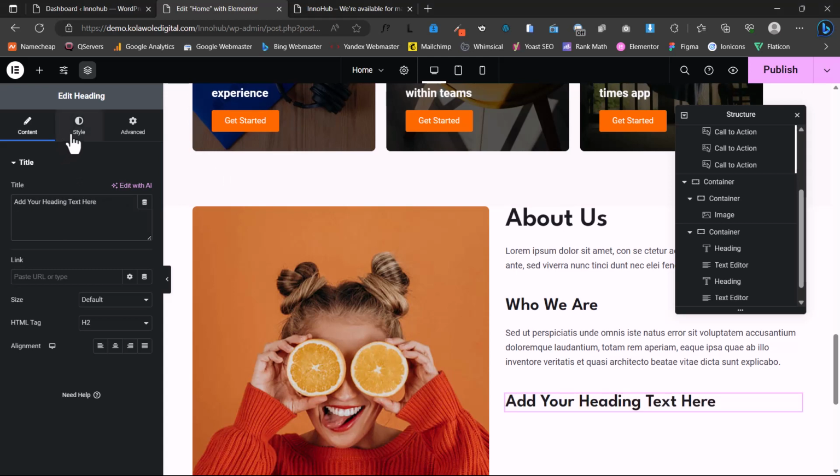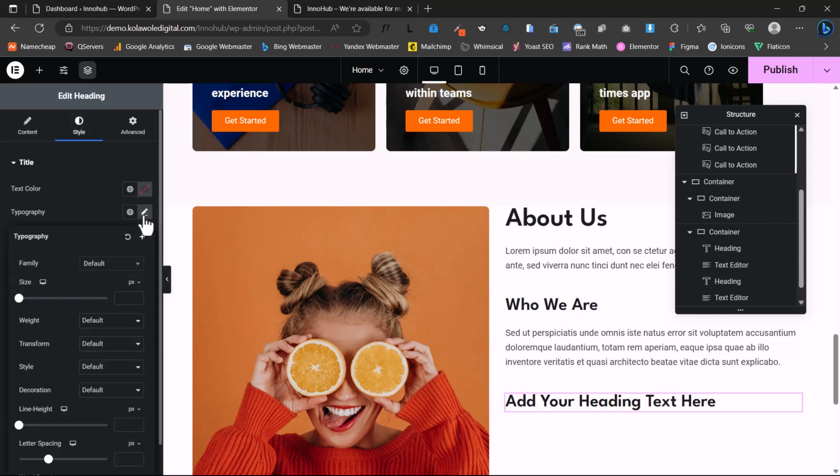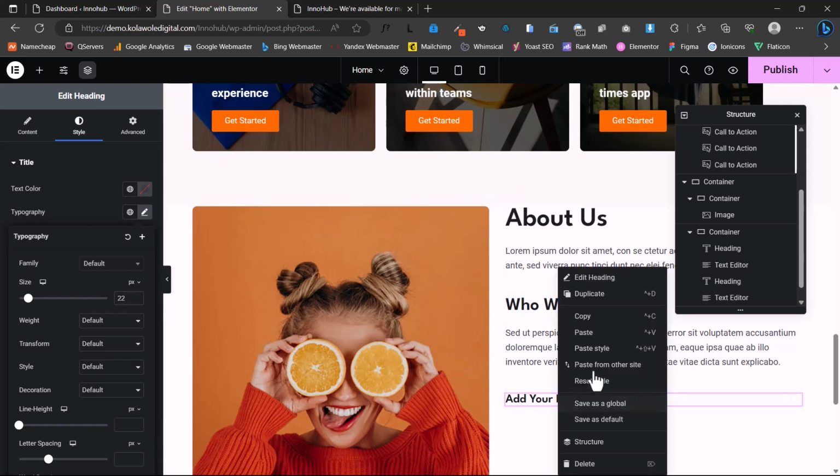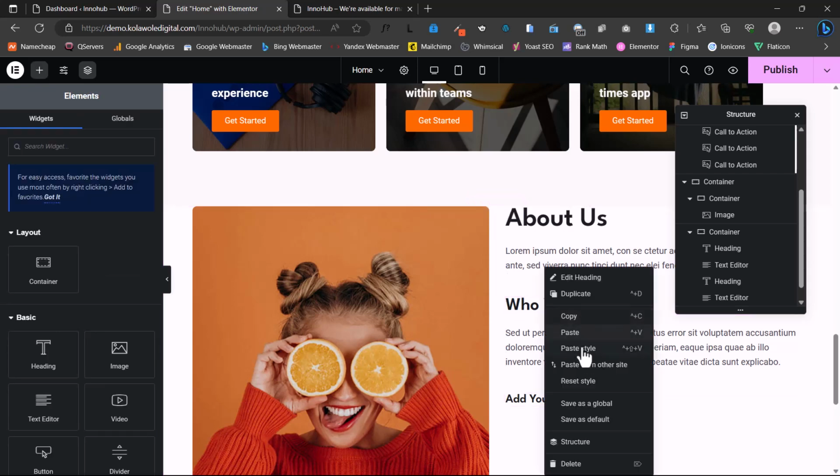Also, let's change the font size. We can change this to 18 pixels. I think it's too small. Let's make it 20. 22 is okay. Let's copy the style. Let's paste it here.